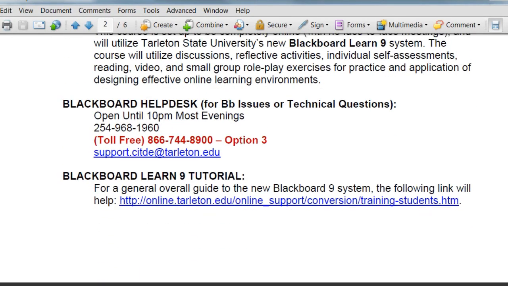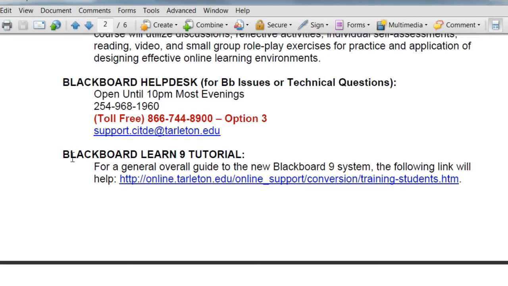Here's one of the most important parts of the syllabus, and I've already talked about this in an earlier video, but it's the Blackboard Help Desk contact info. I would recommend that you actually write this on a sticky note and stick it to the front of your monitor, just in case you run into problems. It's just nice to have it on hand. But I did put that information in the syllabus because it is so important. And also, likewise, the Blackboard Learn 9 tutorial is important for you to get up to speed on exactly how some of the tools in Blackboard work.